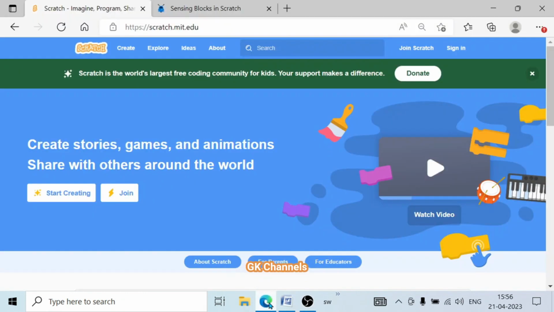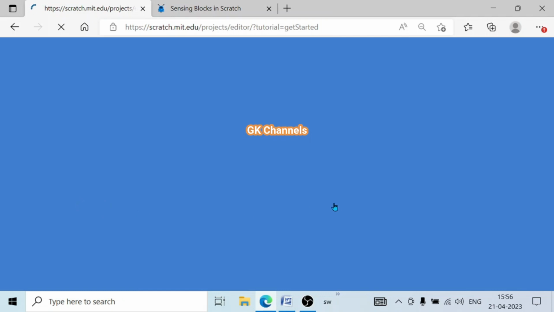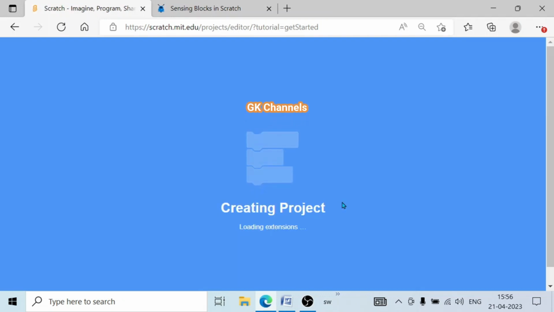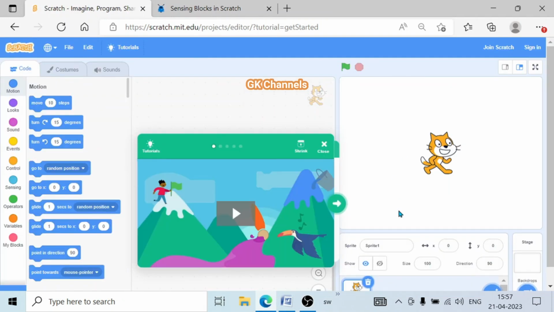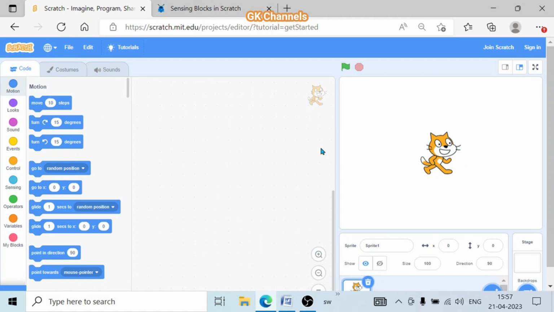When I load this website, there will be a button called Start Creating on the left side. I am clicking that button, and now a new project is getting created. At the center, a tutorials dialog box will be there. I am closing that dialog box. Now this is the starting screen of Scratch.